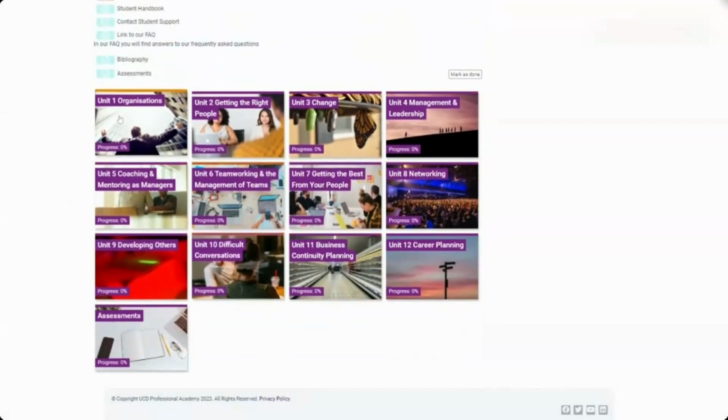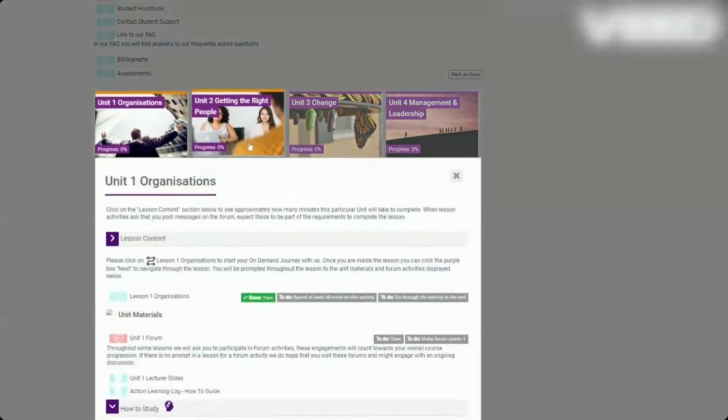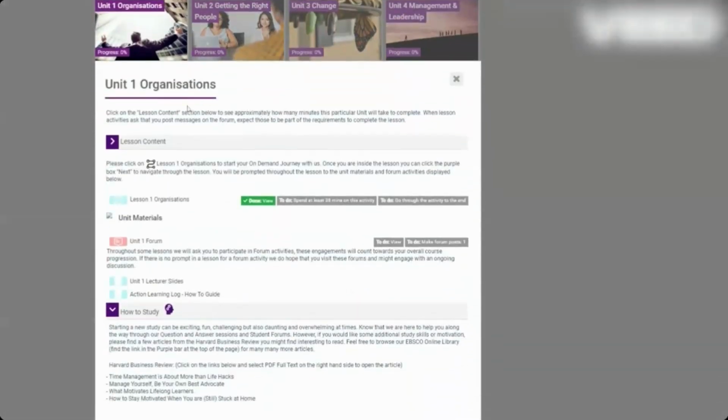If we click into one of the units, again within this, you'll see a number of links. You will see access to a forum where you can raise questions with your lecturer. You can also raise questions and topics and have discussions with your fellow students. You'll also see a link to the slides for this particular unit. And you'll also see a link to the video content, which is your actual lessons themselves.